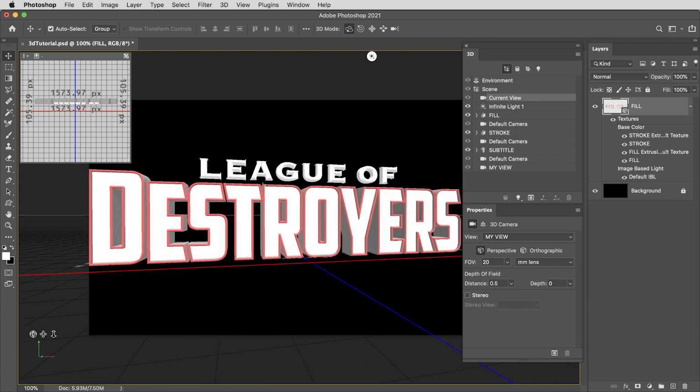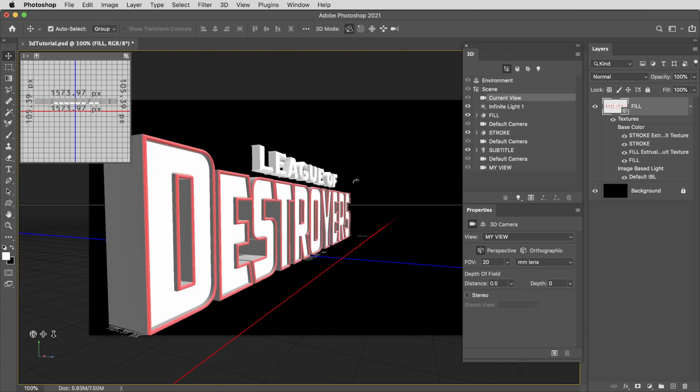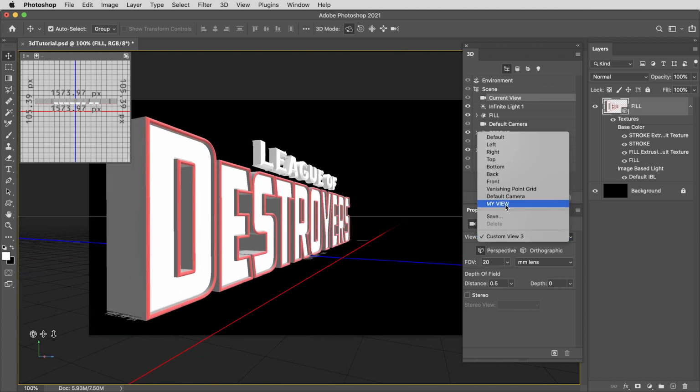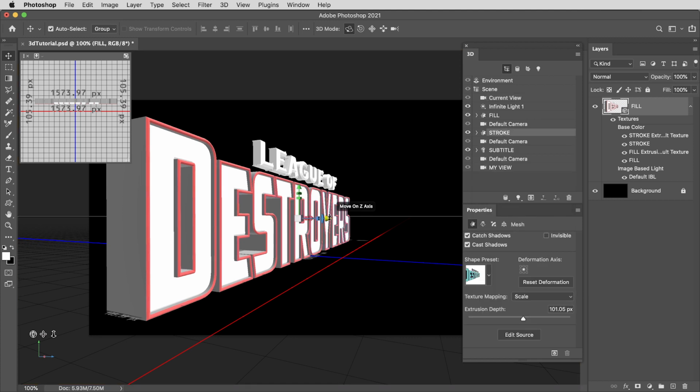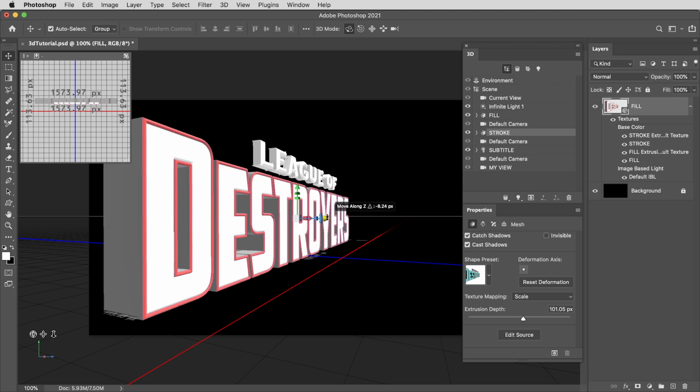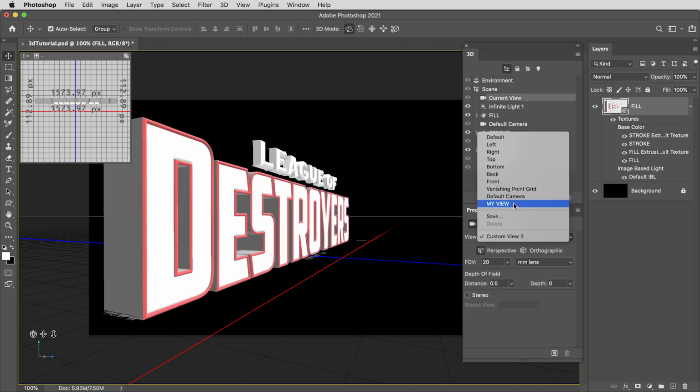And sometimes it's nice to actually move the camera around and get a look at your geometry, and you can always come back to this saved view. Actually, when I really get in here, I may want to select this stroke object and move it just a little bit to line these up. And then I can go back to my saved view.